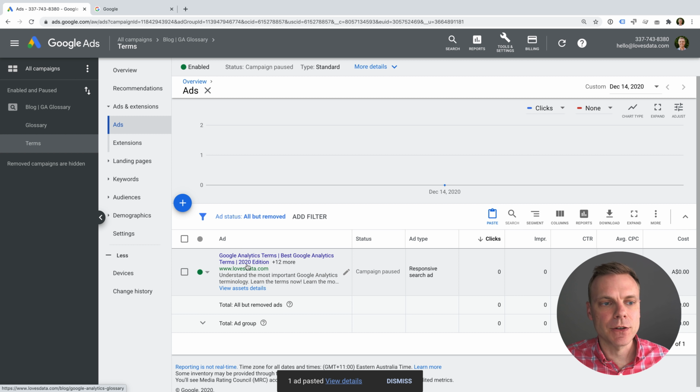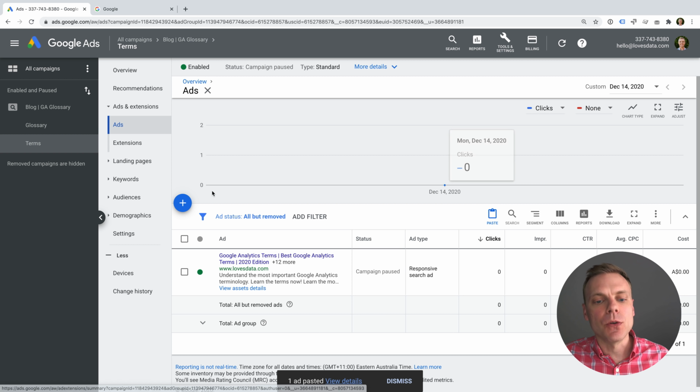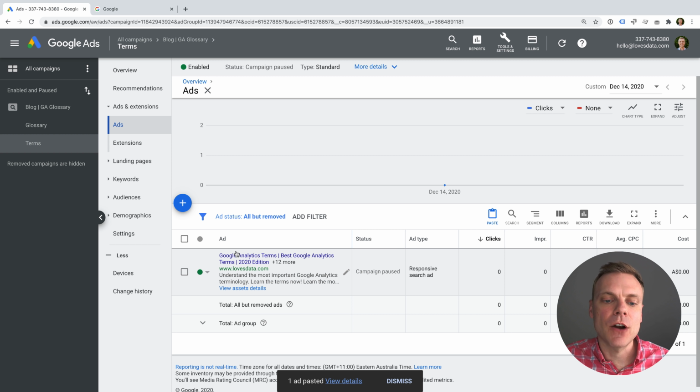So now we have our terminology ad and our glossary ad. And remember, we're taking that time to create the ad groups because we want to tweak that messaging and the terms that we include in each of the ads. Okay, so far what we have is our 2 ad groups, we have our keywords, we've talked about keyword targeting, and we also have at least 1 ad variation in each of the ad groups.